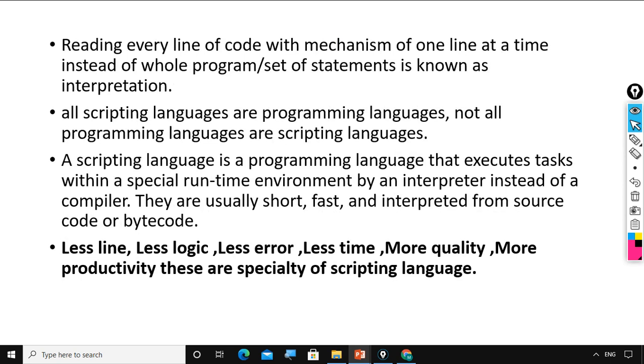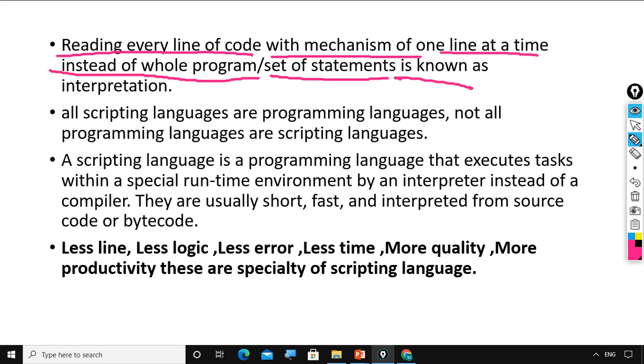Reading every line of code with the mechanism of one line at a time instead of the whole program or set of statements is known as interpretation. Just now I have explained all scripting languages are programming languages, but not all programming languages are scripting languages. A scripting language is a programming language that executes tasks within a special runtime environment.